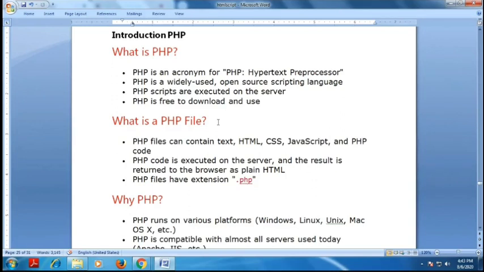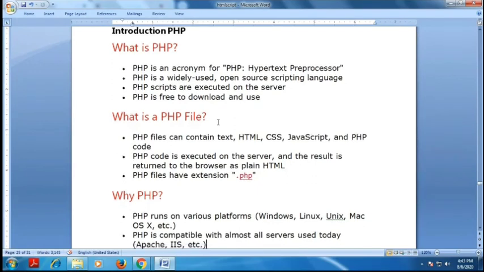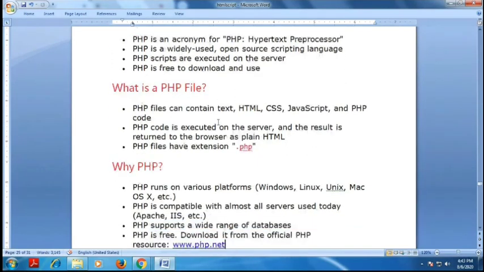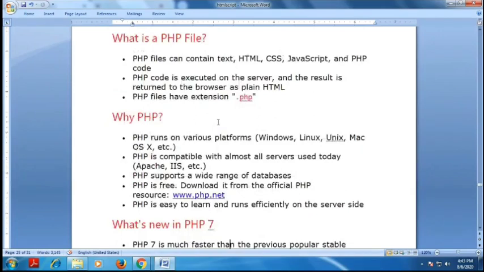And the third line: a PHP file has the extension .php. In HTML, what extension do you use for the file name? .html. In the same way, if you create a PHP file, the extension is .php. Why do we use PHP? PHP runs on various platforms, meaning operating systems. It can run on different platforms: Windows, Linux, Unix, Mac OS, etc.